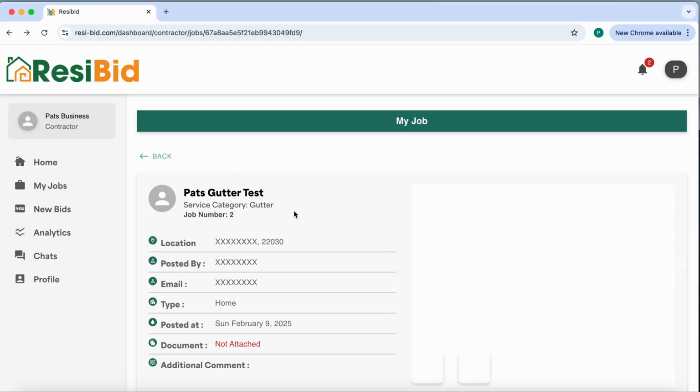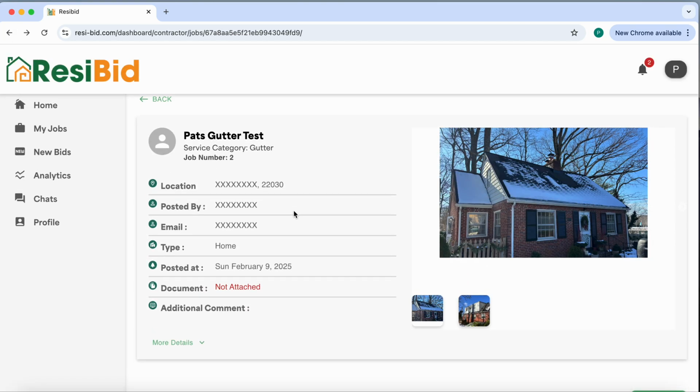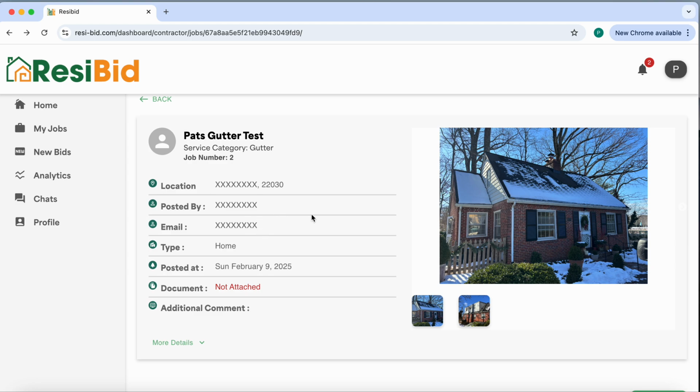And then if you are chosen for the job, you'll get a notification email, and then you'll have all the customer's information shown right here. So their address, their email, their phone number, so that way you can reach out to give them an actual proposal and schedule the work.